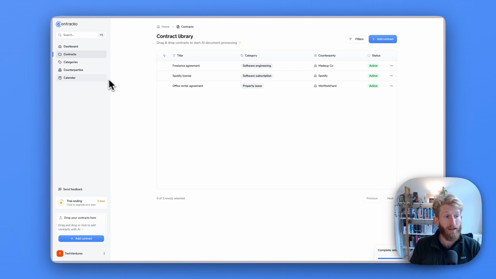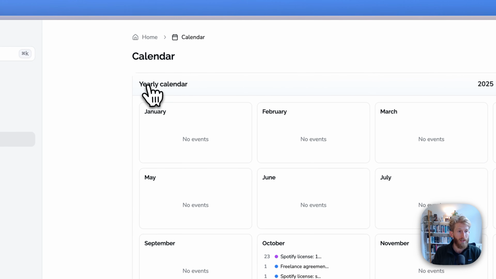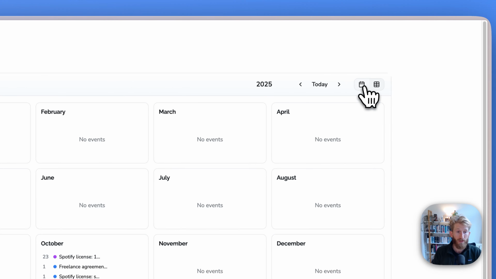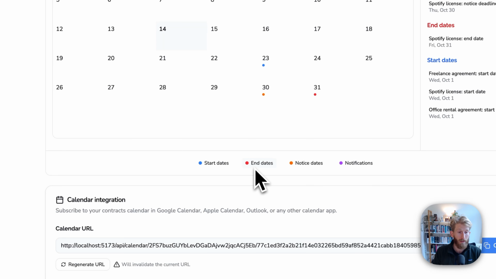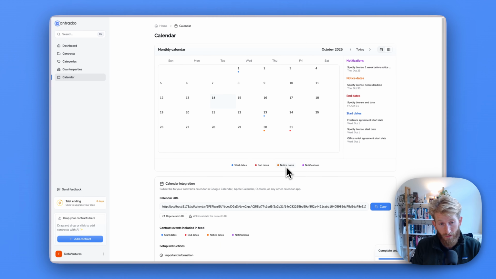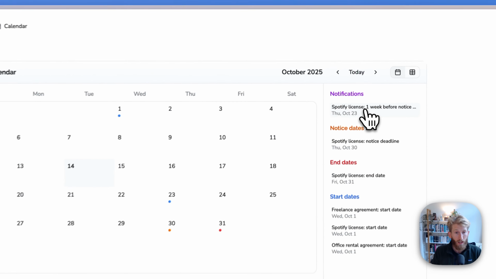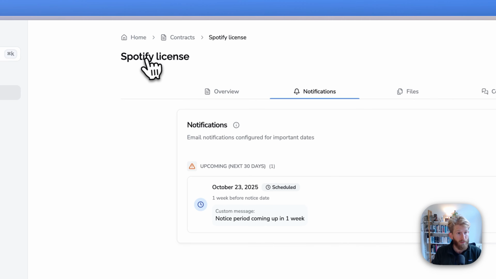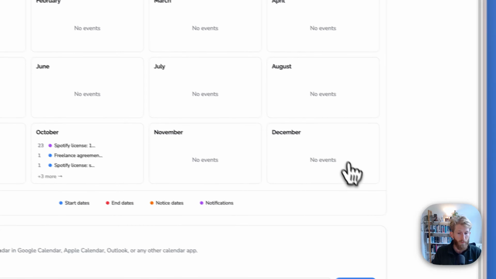We're going to talk about the calendar feature of Contracko, which I think is one of the best features we have at the moment. In this dummy account, we have 3 contracts, and if you go to the calendar page, you'll see that you're able to see a yearly calendar widget as well as a monthly one. You can enable or disable particular dates, like start dates, end dates, notice dates, or notifications that you've configured for each of your contracts, and you can click on these items to go to the specific contract, and for example here, to the notification that you've selected.